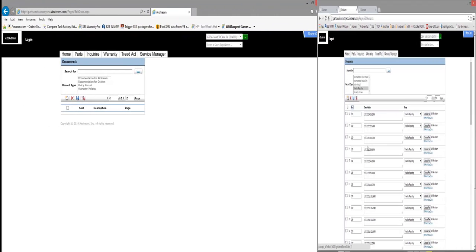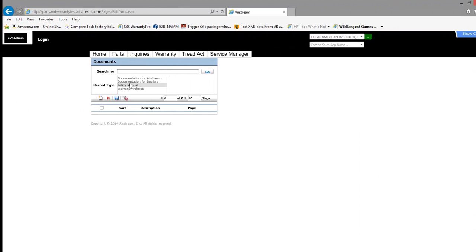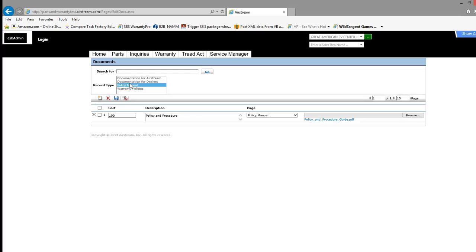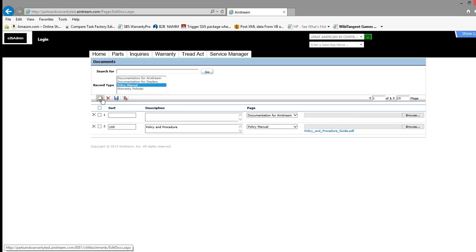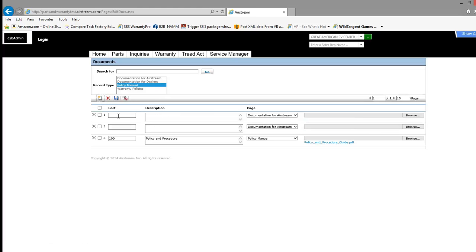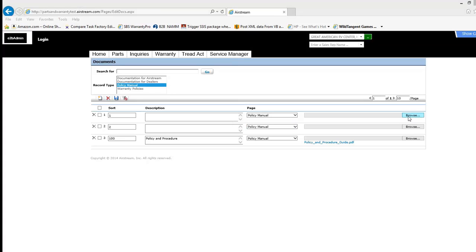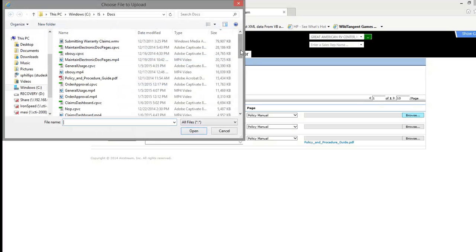So now I want to talk about attachments. Attachments are used throughout this website. So for example, an RMA could have an attachment. Claims could have attachments. So the way attachments work, you can add a record like we've been doing. I happen to know this particular screen needs a sort order, so I'm going to go ahead and set it. And then I'm just going to go ahead and set this as a page. Again, this is just for testing purposes.